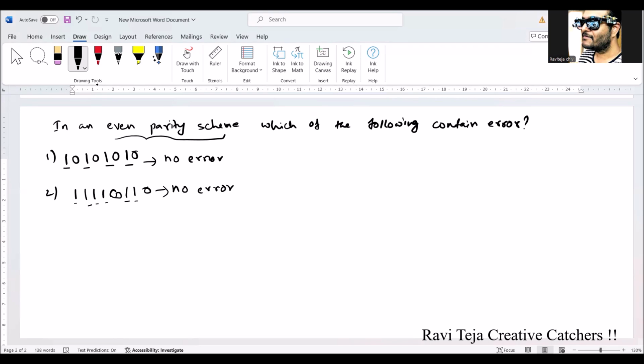Now let's take another problem. 10101101. 1, 2, 3, 4, 5. So the number of ones is 5. In an even parity scheme, the number of ones is 5, which is odd. So this particular binary data contains an error. This is how we judge whether a particular binary data has an error or not.